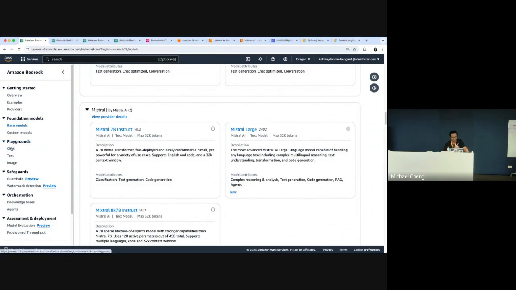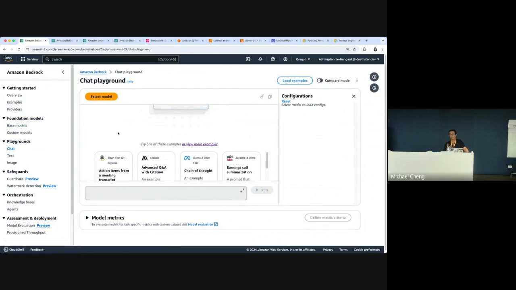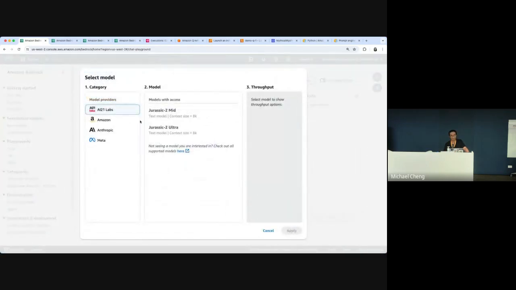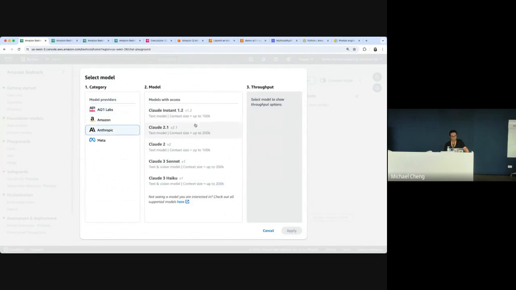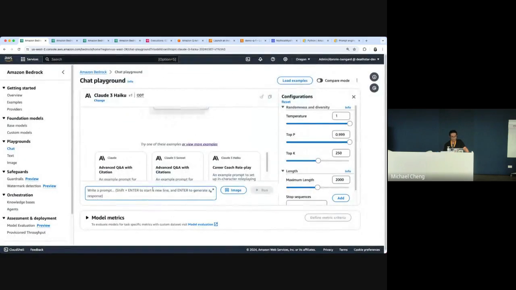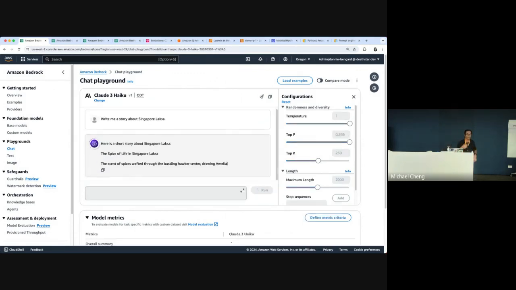Now, the next thing that I will advise is that you go to the chat playground. In this chat playground, you can select the model, right? My personal favorite is Claude 3 Haiku. And then you can just write a prompt, probably something like, write me a story about Singapore Laksa. It's always food. I don't know why.